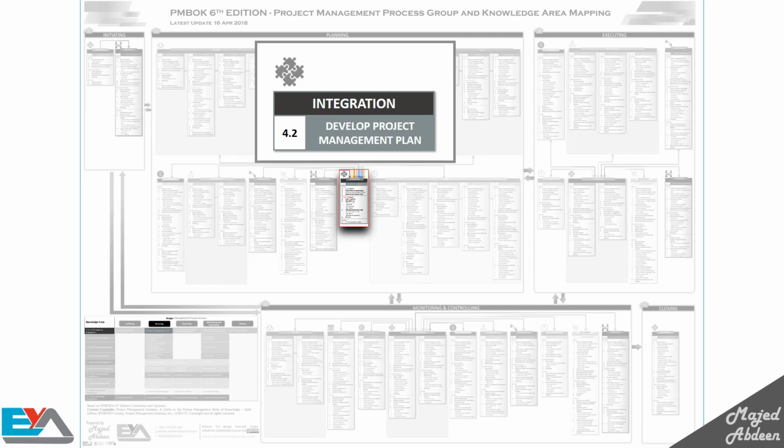It has inputs from all the processes in the planning process group, and the only output from this process is the project management plan. The project management plan is defined as the document that describes how the project will be executed and monitored and controlled.